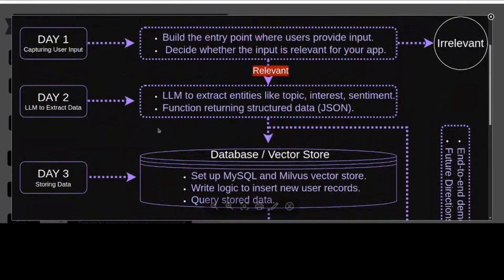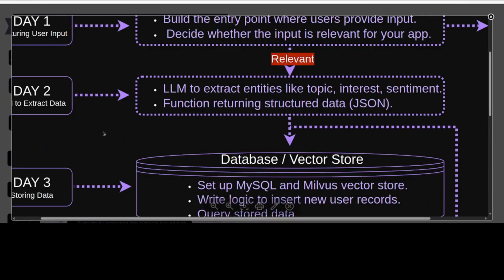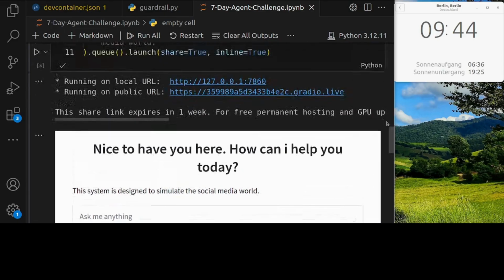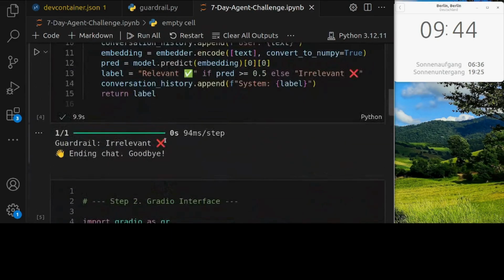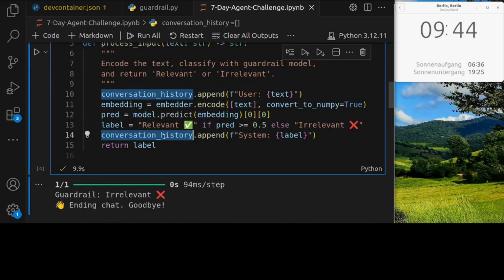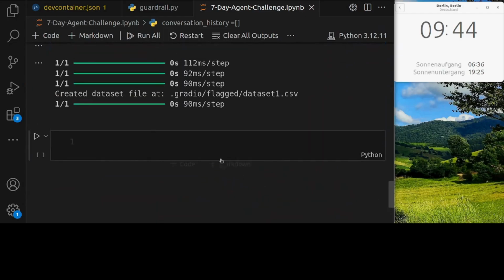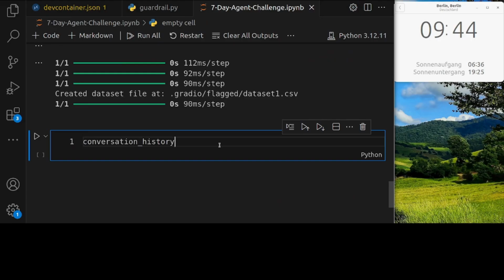I think we can build on top of it. It is 9:45 a.m. I just spent about 1 hour and 45 minutes on day 1. There is still one thing I want to test, if the conversation history is integrated with Gradio. Do you remember, we added the user input and the system response to the list storing the conversation history?